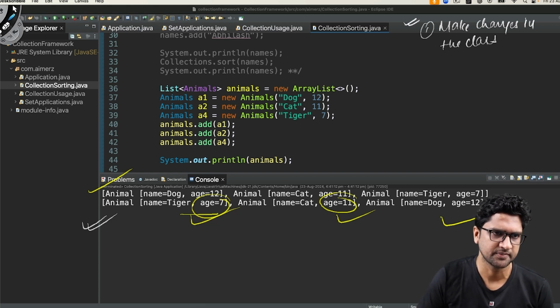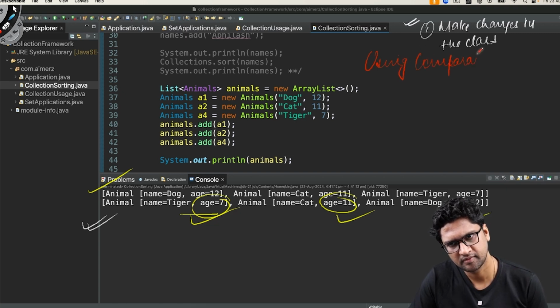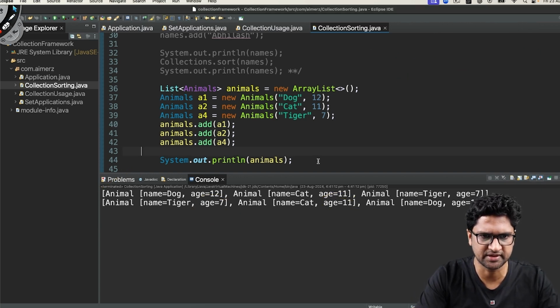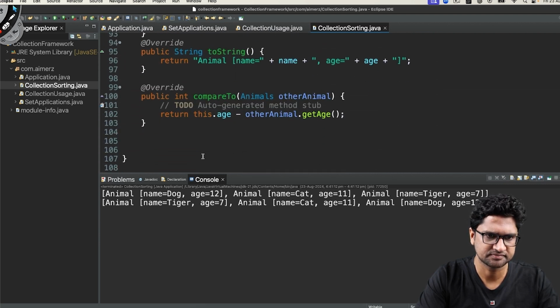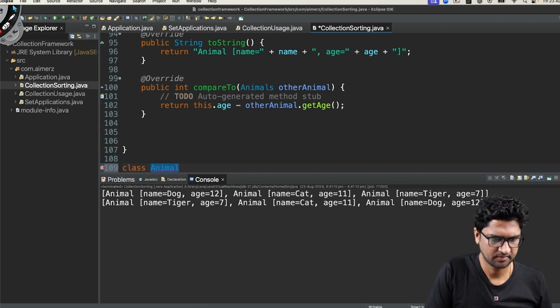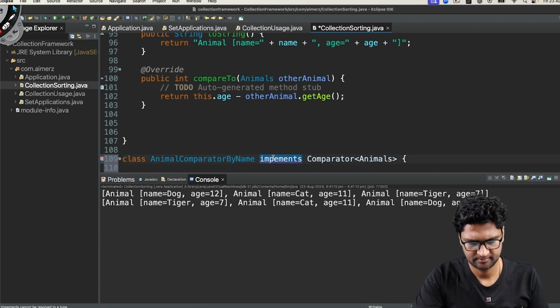There's another way, which is called using the comparator interface. So how do we do it? Let's try to see that. Another way of sorting this would be that I already have this class. Let me define another class. Let me call this class AnimalComparatorByName, and it implements the Comparator interface which takes Animals.